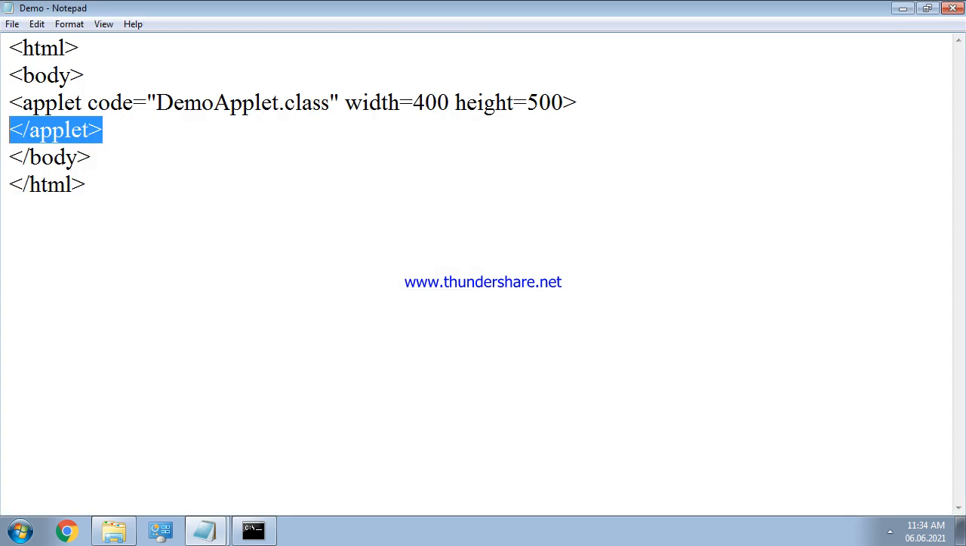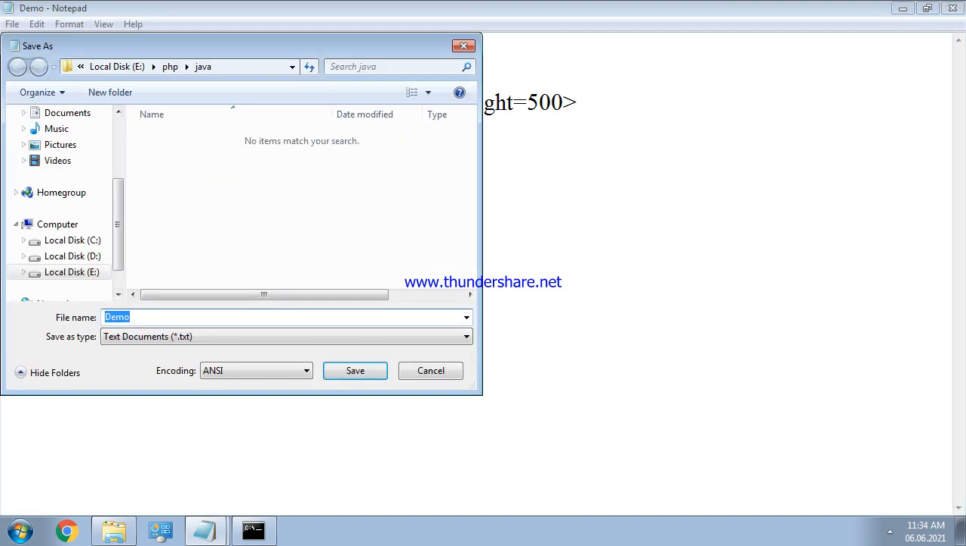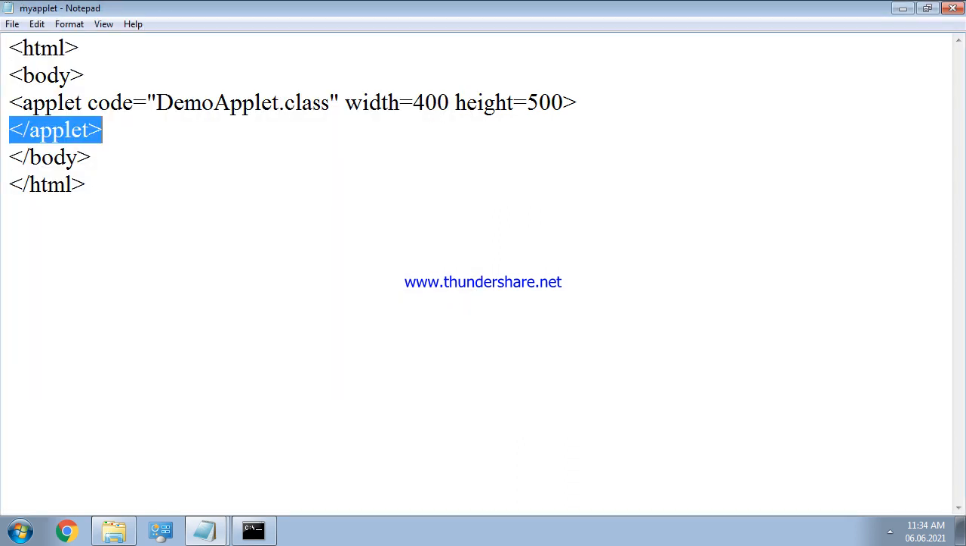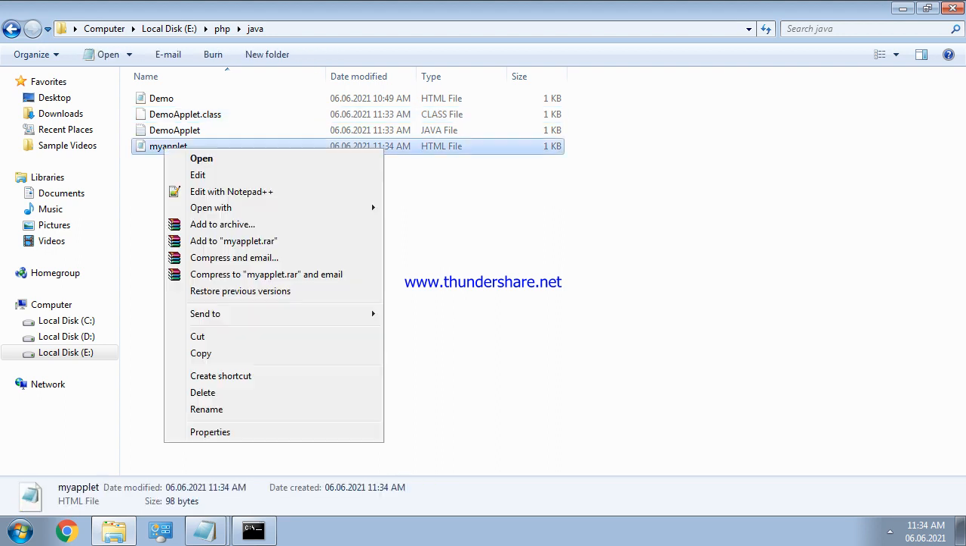Now this is an HTML program. We have to save this program using the extension .html, because it is an HTML program. Suppose I have given the name myapplet.html. Now I have saved this program as myapplet.html. You can run this program directly by right-clicking and opening with a web browser.